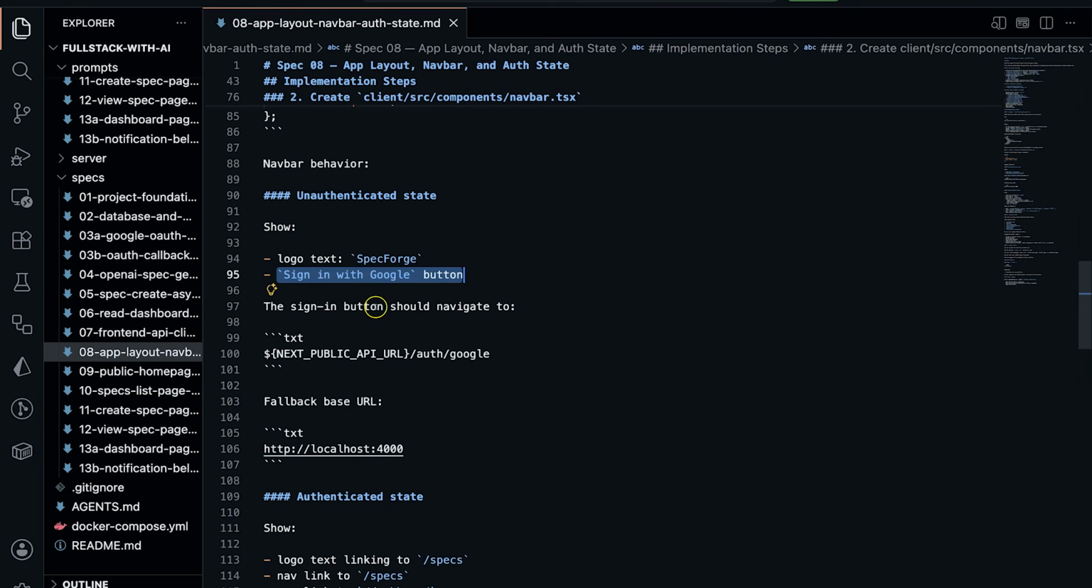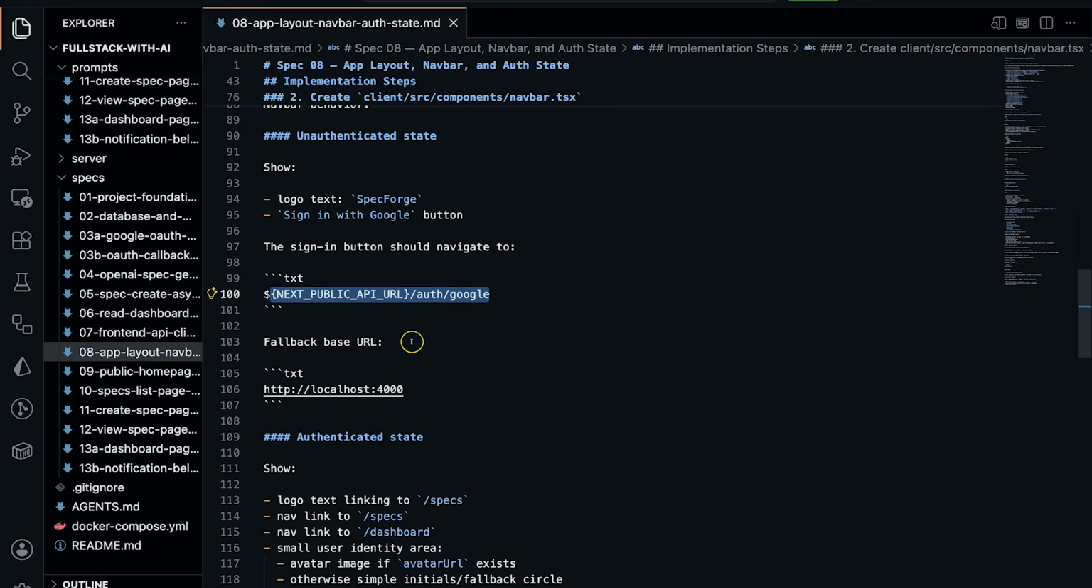Okay, the sign in button should navigate to next public/API URL/auth/Google. So it will redirect to the Google login page. This will be your fallback base URL.